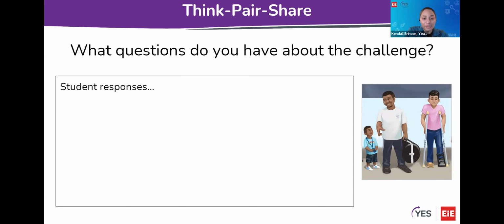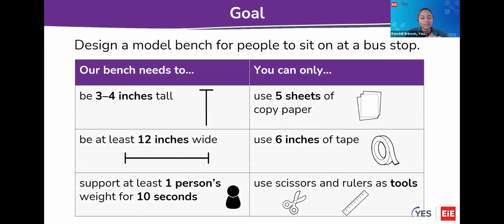Awesome. So I'm going to answer some of these questions for you, not all of them, but some of these will make for a better bench design as you try to think about what your model bench needs to do. So first and foremost, your bench needs to be 3 to 4 inches tall. So that's just from your desk or your table or wherever you're sitting, to the seat. If you add a back to your bench, it can be taller than that, but to your seat needs to be 3 to 4 inches.